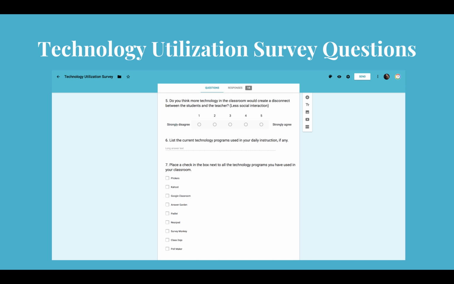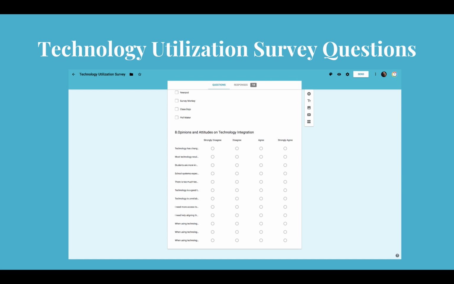And the next two questions that I really focused on in shaping my internship were listing the current technology programs used in the daily instruction, if they use any. And number 7, I wanted them to place a check mark next to the technology programs they've used in the classroom. I mentioned a plethora of different technology resources, and they range from assessments, just a local central location for students to go and have different resources to access in the classroom, different surveys, ways to answer comprehension questions, ways to communicate with students but also parents, and just kind of keeping the classroom open to new ideas of learning. And finally, number 8, I wanted them to tell me their opinions and attitudes on technology integration, because that was going to help me understand where their head was going into this tech tool info session experience.